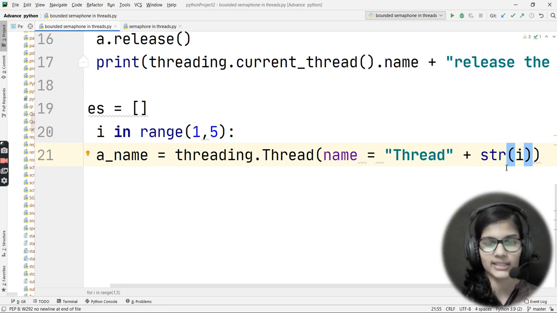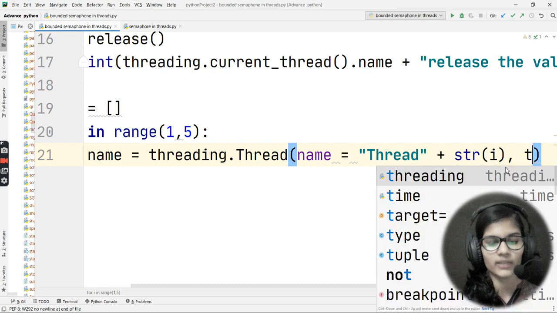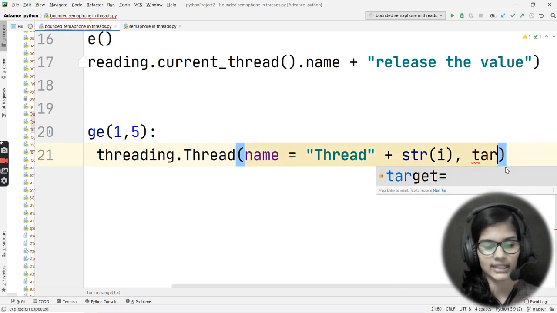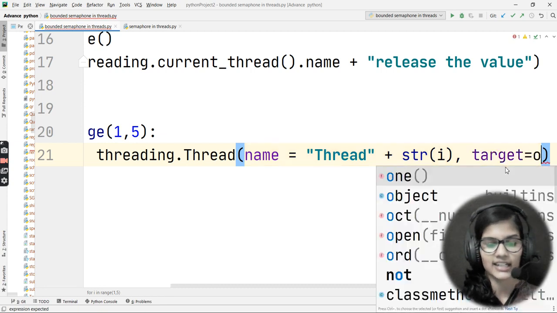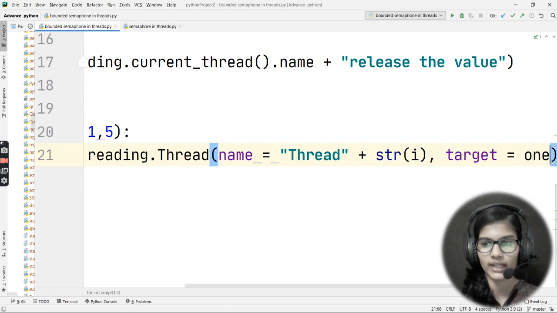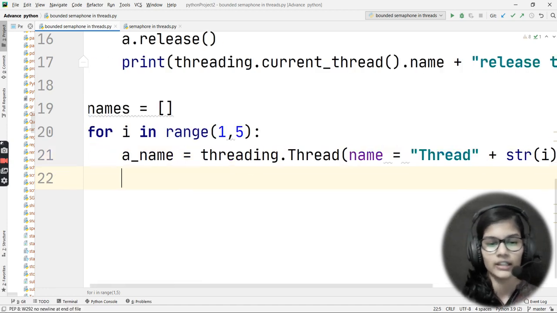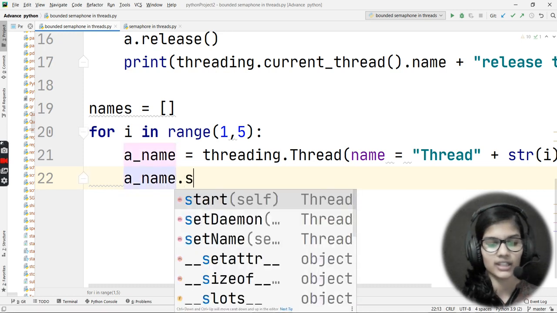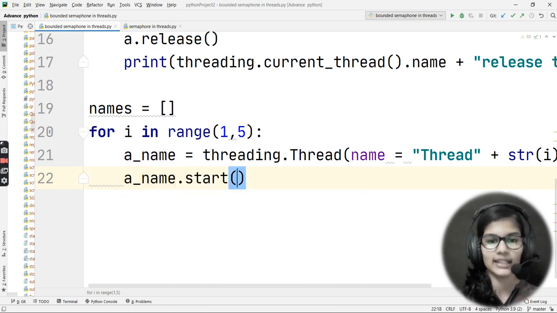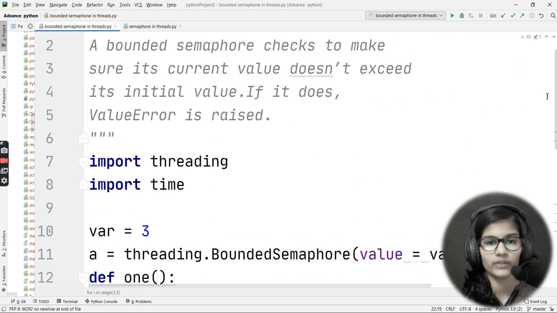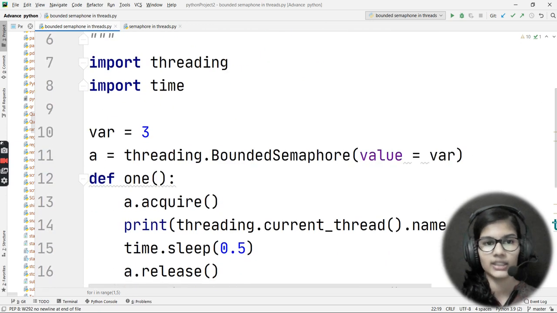Right, in that case I'm just writing plus str(i). And what is my target actually? My target is my function. Okay, let me write the correct target. My target is my function, that is actually 1. The name of my function is actually 1. Right, that I have written out here. And at last, I'll be writing here a_name.start. So this start will basically help to start my threads. Okay, let me quickly give you a revision of what I have done, then we'll see the output.